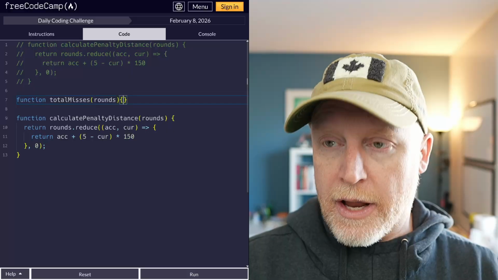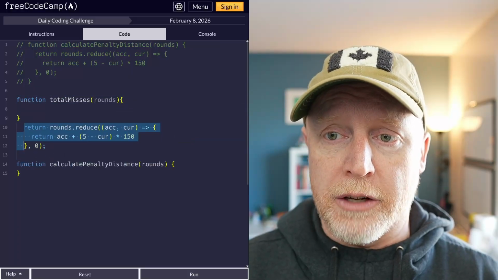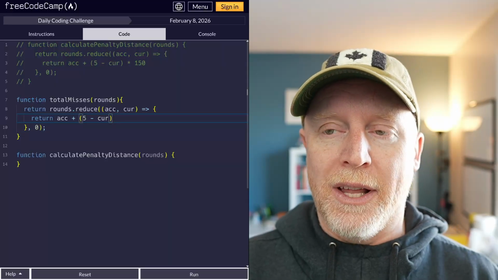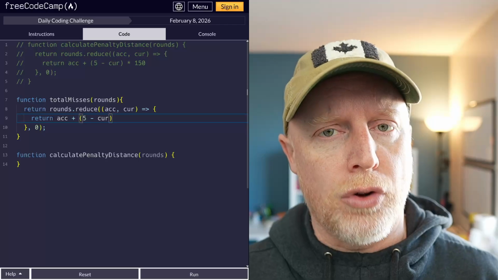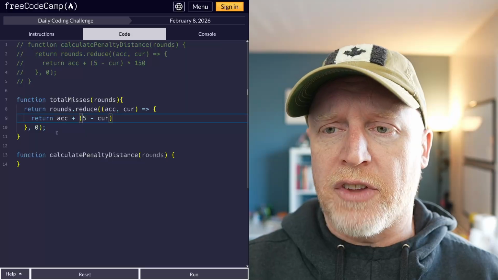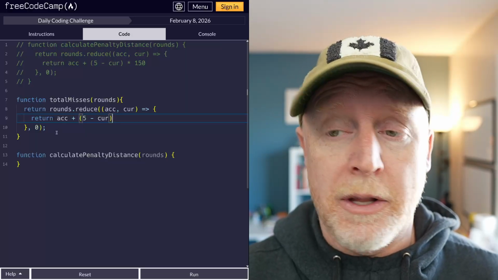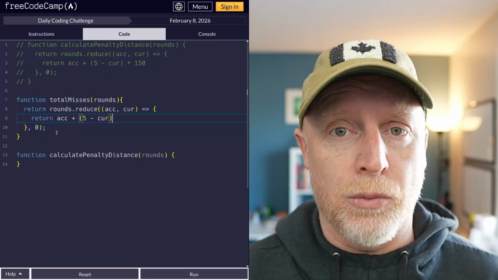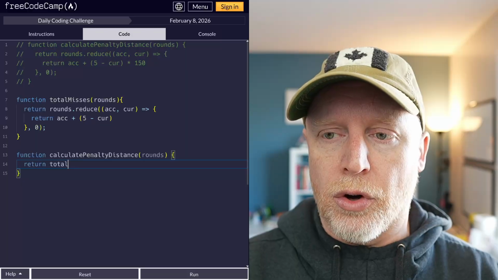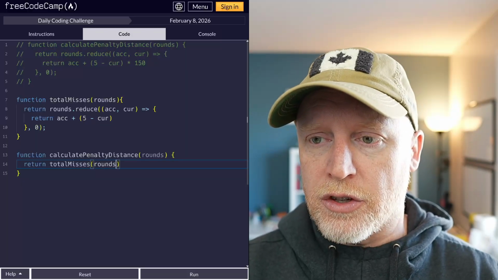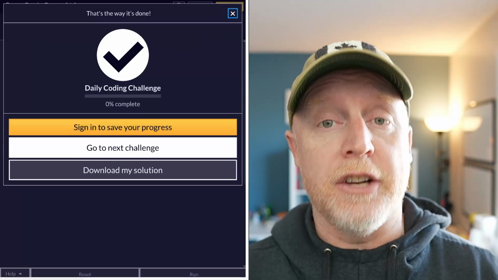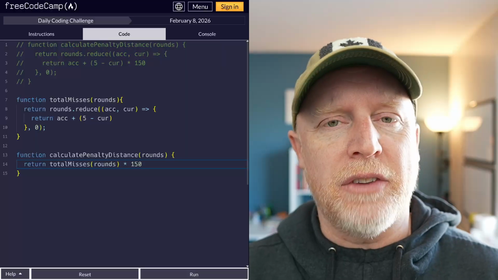Okay. Now we're going to take this whole function and move it up here, except we're going to get rid of the multiplication. So at this point we have a function that can return total misses. We probably want to display that on a board somewhere, right? So it makes sense to have this just as a point of reference. More importantly, it helps us with testing, which we'll talk about in a second here. Down here, in the original function, we return totalMisses, we pass in rounds just like this, and we multiply by 150, okay? And it should still work. But, like I said, it makes it easier to test.